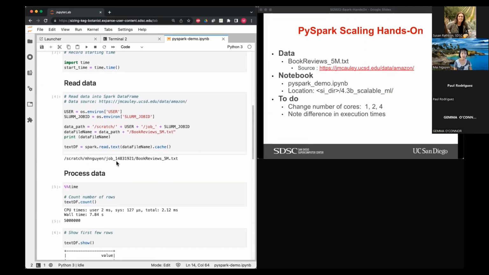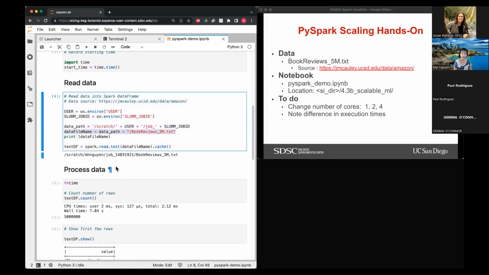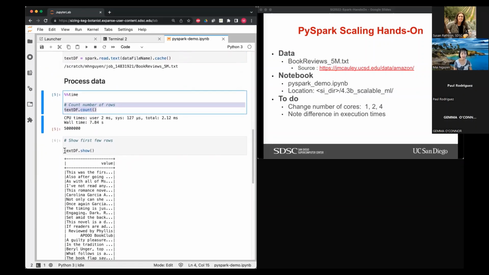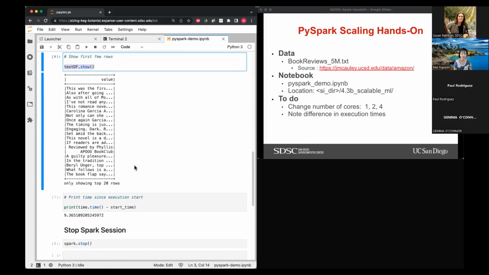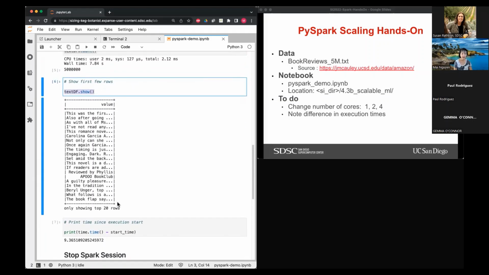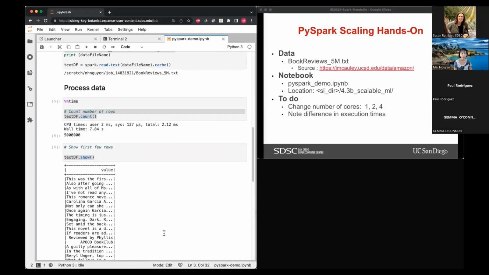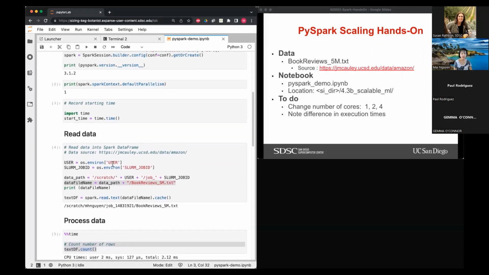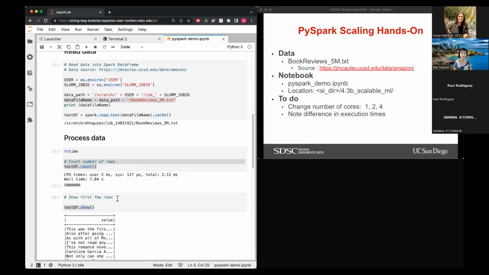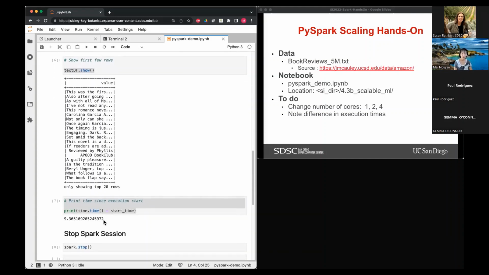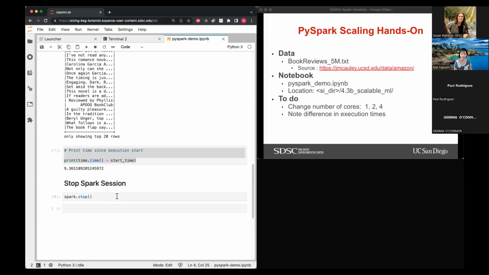What we're going to do is read this data set that we just copied over, and we are going to count the number of rows and show the first few rows. I think by default, it shows the first 20 rows. We are going to calculate the time that it takes to do these operations, right? So the start time starts here, and we measure the time it takes to read it in, count the number of rows, and display the first few rows. Then at the end, we're going to stop the Spark session.